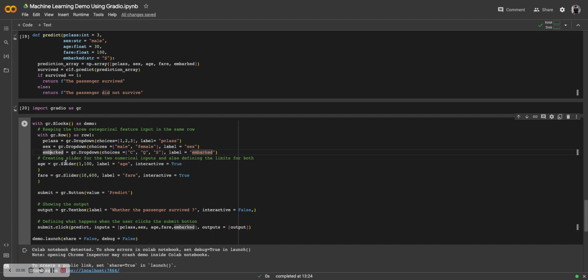Then we create a slider to get the age. So we take the age, we use the slider, we define the limits so that no one can actually input any other value. So we define the limits from 1 to 100 and label age and interactive true because we want the user to actually change the age. Same way for fare, we use the slider component and we use interactive as true.